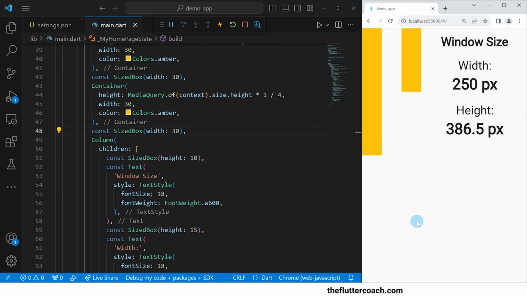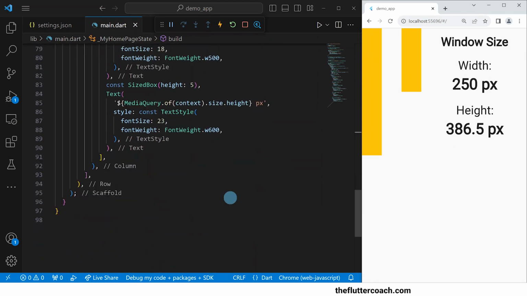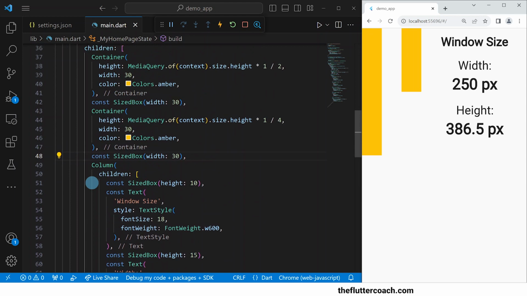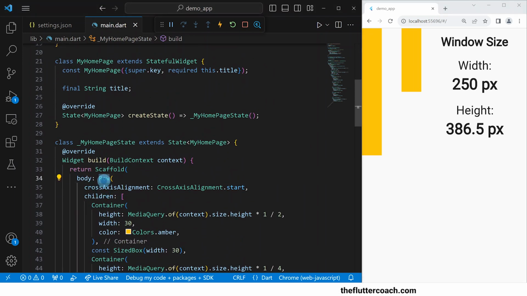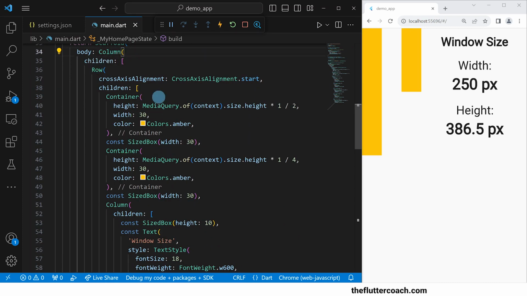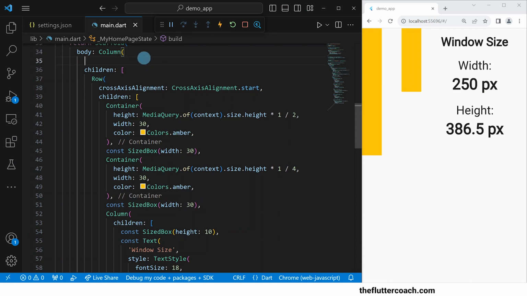Let's now add containers whose width will be determined by the width of the window. And we're going to do that right below this row. And so for that, we'll need to wrap this row inside a column. And then underneath this row, we'll add sized boxes for spacing, as well as our colored containers whose width will be based on the width of the window. And for this column, since we want everything to start from the left end of the window, we're going to set the cross-axis alignment to start. So to learn more about the column and the alignment options available, check out my column video.